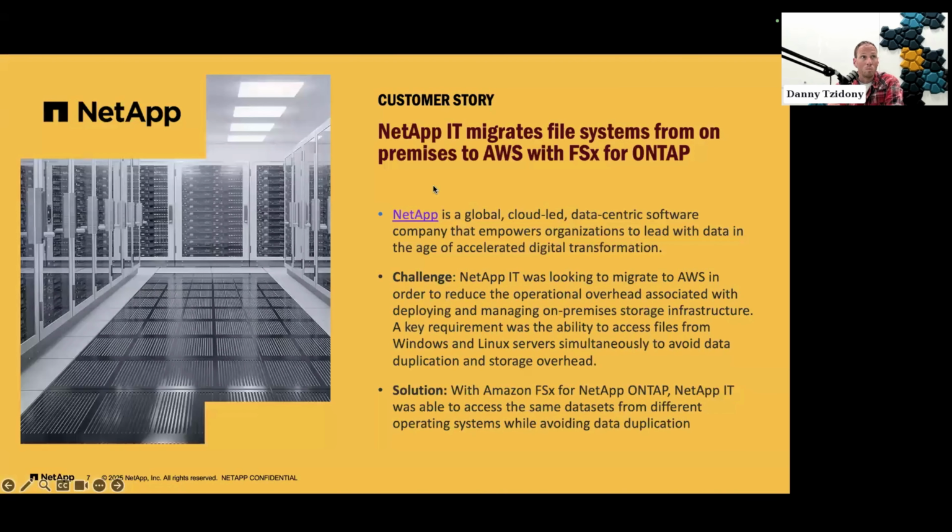And time to start with a customer story. The way we're going to do it, we're going to talk about each of the pillars and give an example. And this example is one of my favorites because it is a NetApp example. So just to show that we're putting our money where our mouths are.